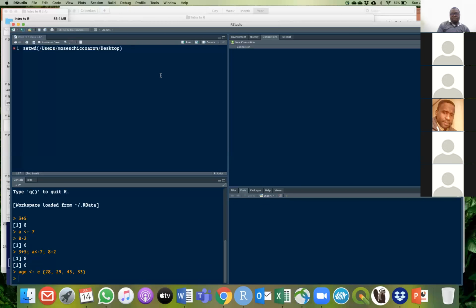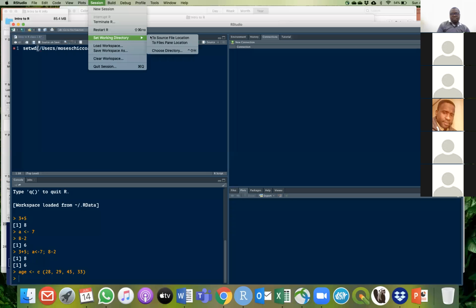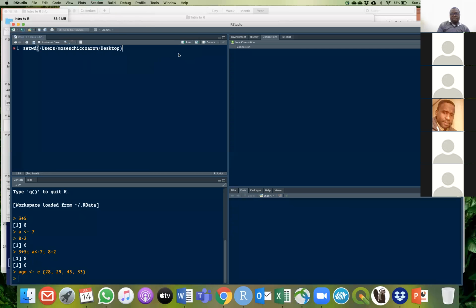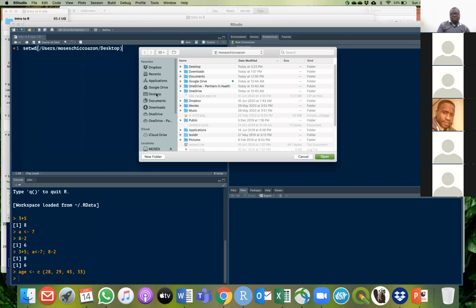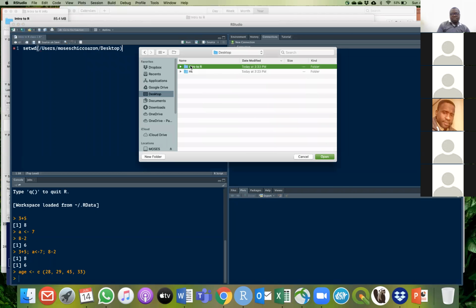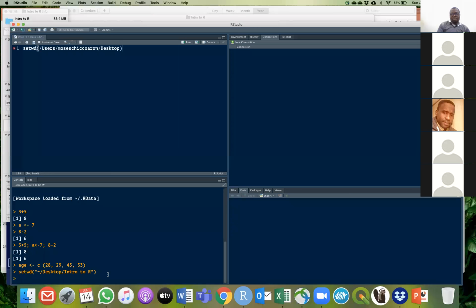If you have any challenge on doing that, we can do the usual way. So the usual way will be from here, we go to Session, then Working Directory, Choose Directory, and then if you click there, this one will open. You go to the Desktop, then to Intro to R, and then you say Open. It will come down here, and then you can copy this one and put it there. If you do that, it will also work the same.